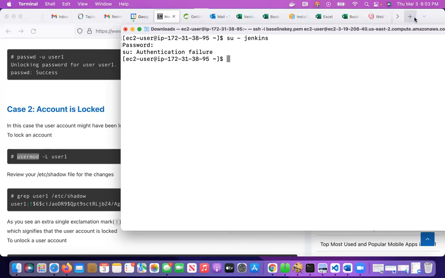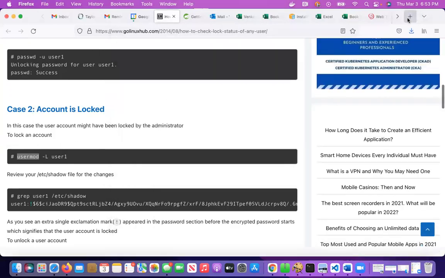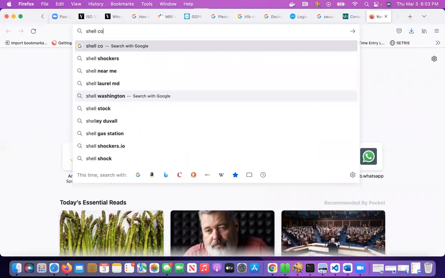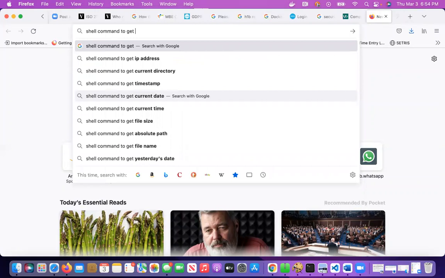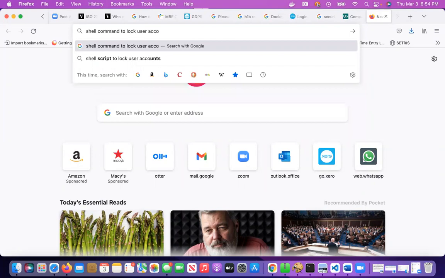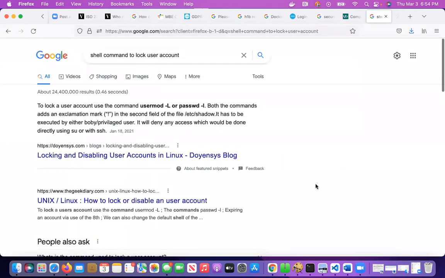Let's say I don't know the command, but I want to get that command. For example, what I will do: shell command to lock user account. You see that I've got the command in the front line actually. You see that both do the same thing. That's what this guy is saying. You could use usermod -L to lock the account or password.